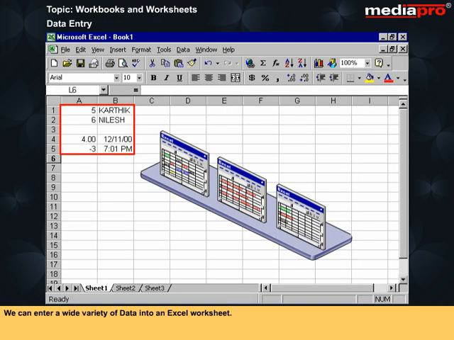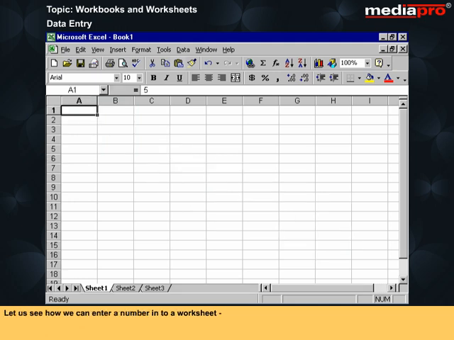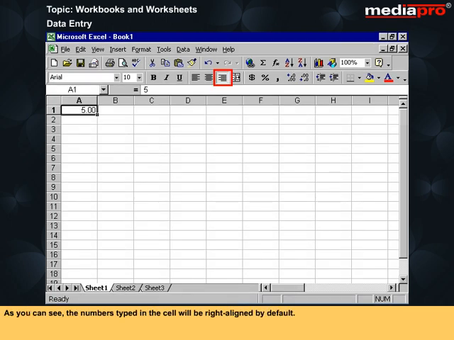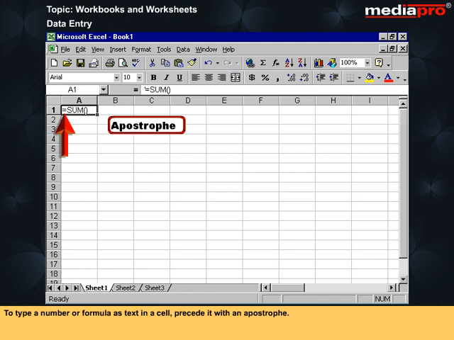We can enter a wide variety of data into an Excel worksheet. Let us see how we can enter a number into a worksheet. Select a cell and type in the required number. To make the number negative, type a minus sign in front of the number, or alternatively, enclose the number in parentheses. To indicate decimal places, type a full stop. As you can see, the numbers typed in the cell will be right aligned by default. To type a number or formula as text in a cell, precede it with an apostrophe.